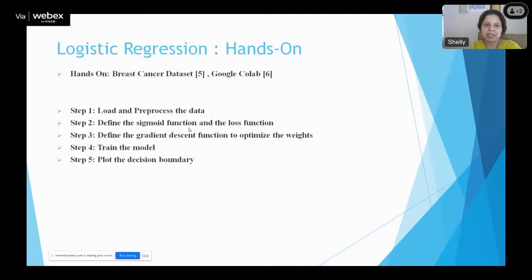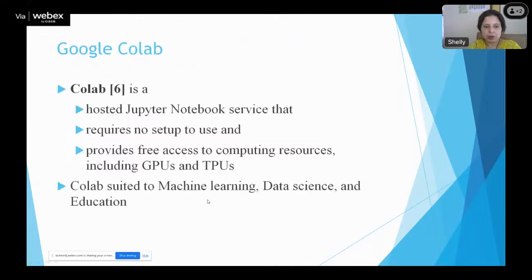For the hands-on, we'll be considering two things. The first is a breast cancer dataset, which I've downloaded from Kaggle. For today's session, you will have to download the Titanic dataset, and once you are able to do it on the breast cancer dataset, you can try the same thing as an exercise on the Titanic dataset. We'll be using Google Colab, so those who haven't signed up for Google Colab can do it right now along with the hands-on session. I'll first explain the code, then we'll open the code in Google Colab and perform it. Step one will be to load and pre-process the data.